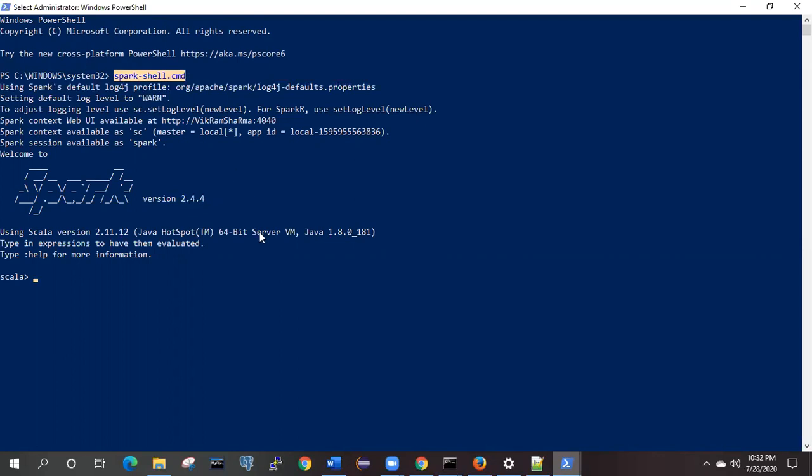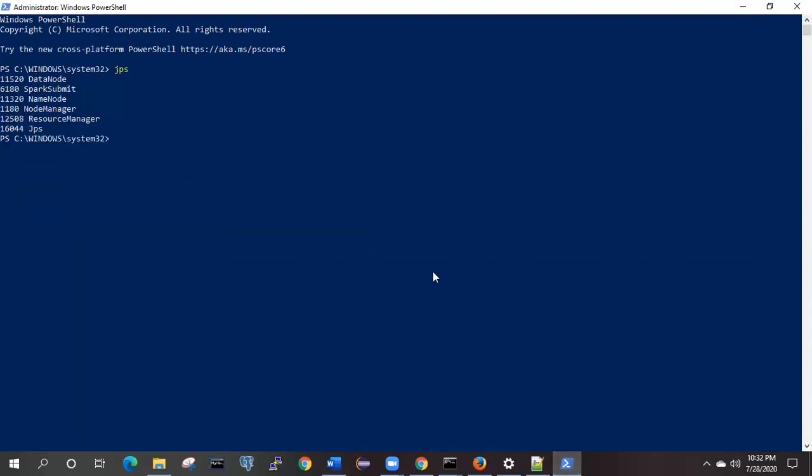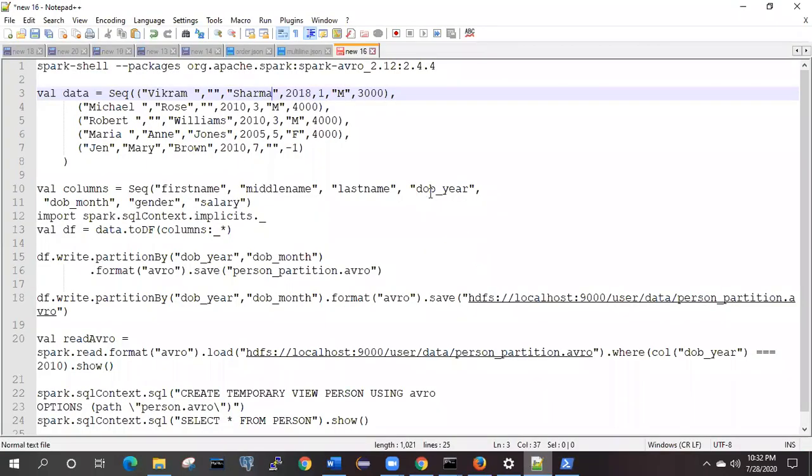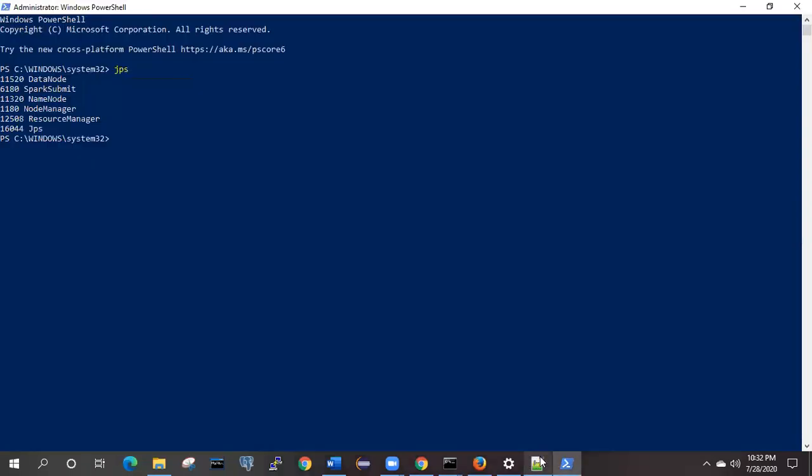So what we need to do is close this terminal and open this terminal, or we can call it the command prompt, by specifying the special package of Spark. So this is the command. I'll share this document in the description. Instead of starting the Spark shell directly, we need to specify it through the CMD. Then only it is going to work.